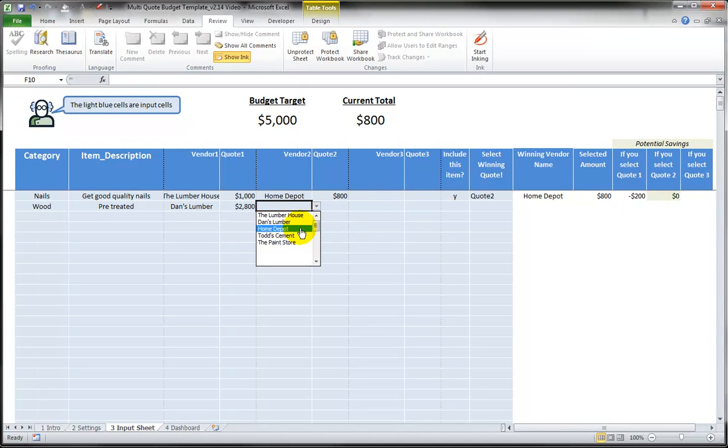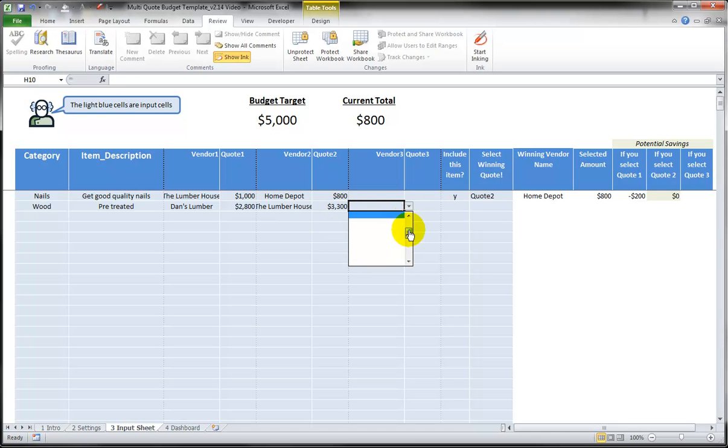Here we say the Lumber House, and they come in at $3,300. And for this one, because it's a big cost, we go to a third potential vendor. Let me see here, who could it be? We've got those two. The Lumber House, we have that. Home Depot, I don't even know if they sell wood. We'll say $3,500. And obviously we have to have wood, so we're picking yes.